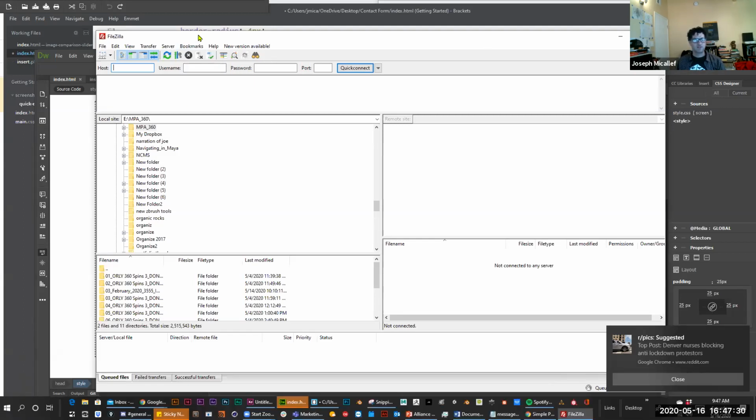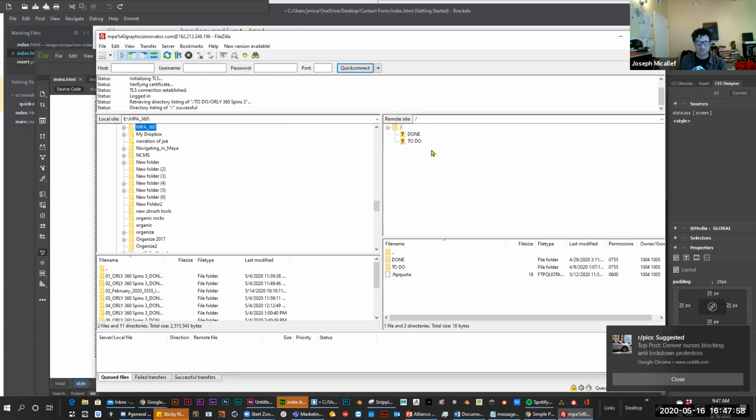So here is FileZilla. On your left side, this is representing the files on my computer. The right side is the remote site. Then you have a server area up here. When you start it up, you have your host, username, password, port, which is 21. I already have something set up here, so it's reconnecting to the server.